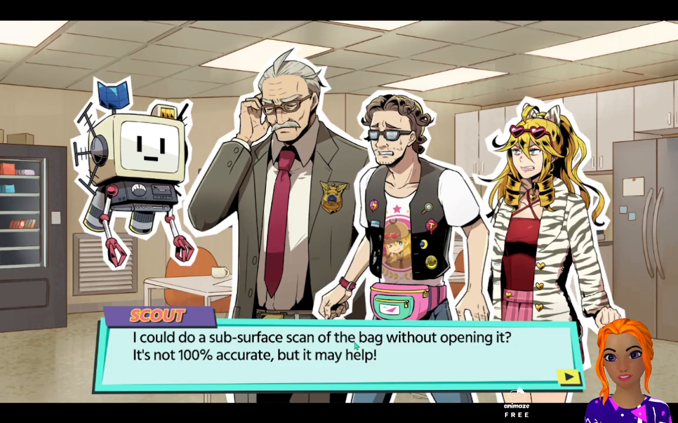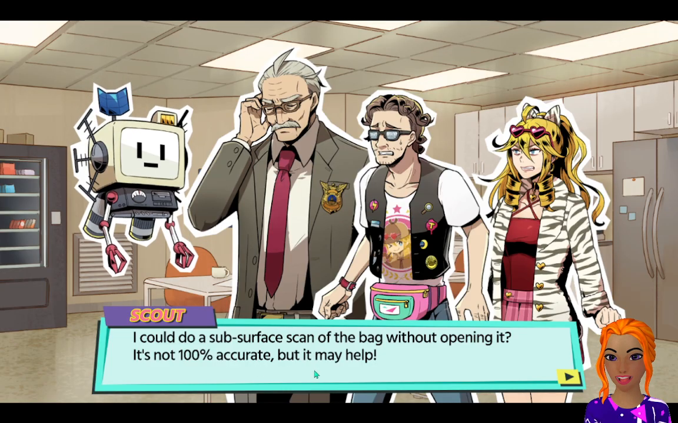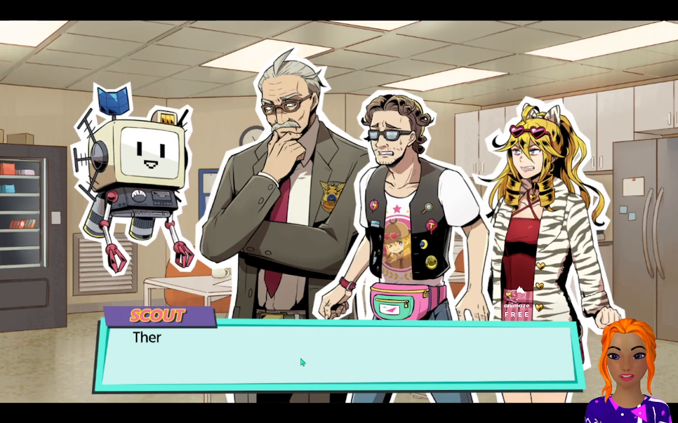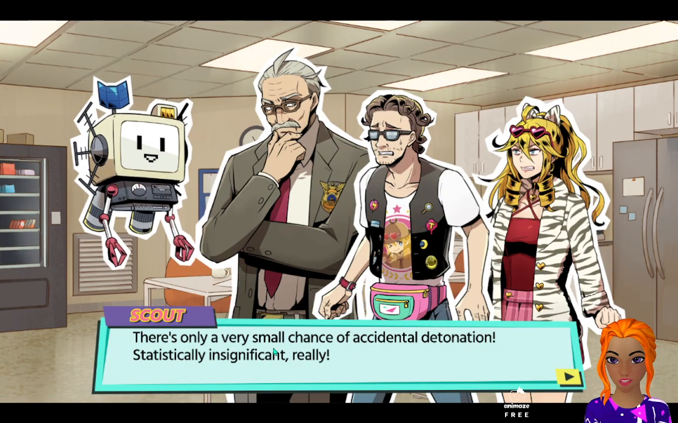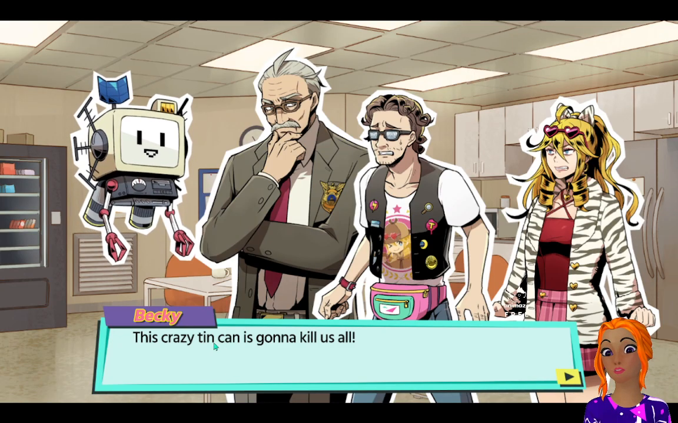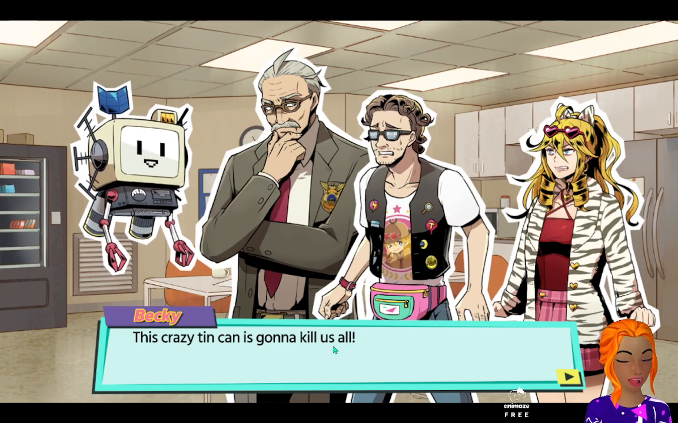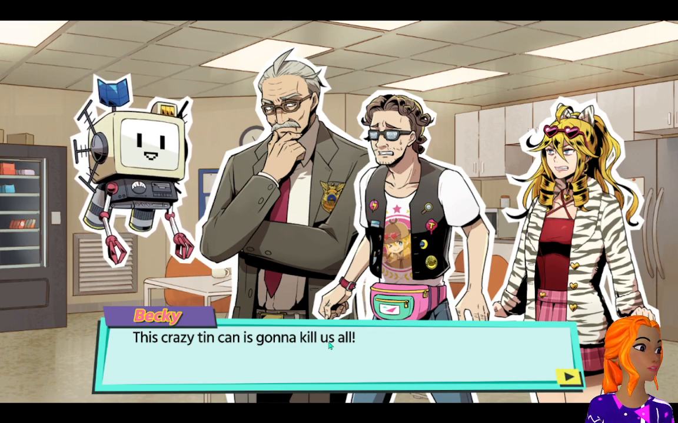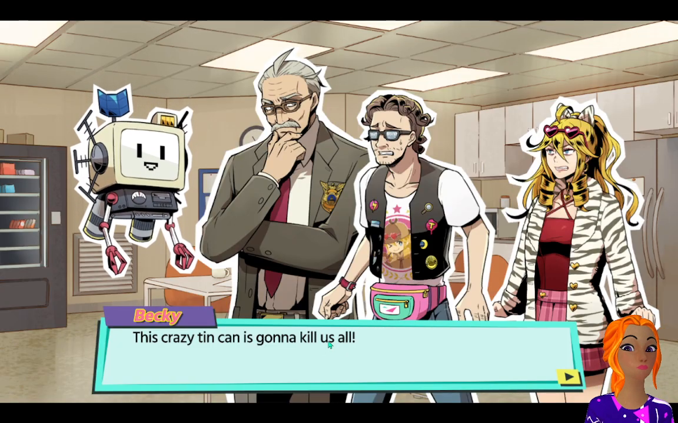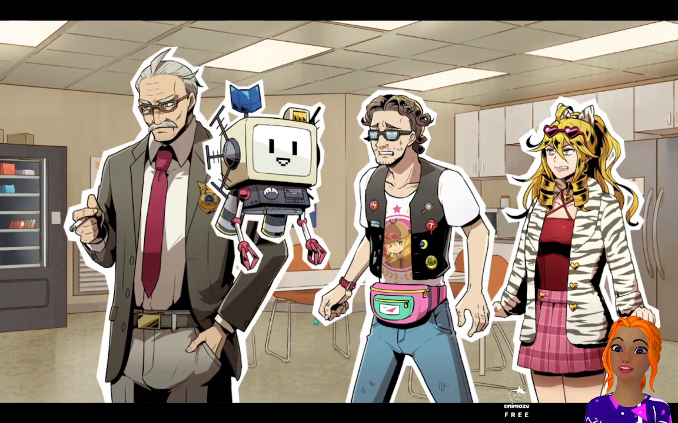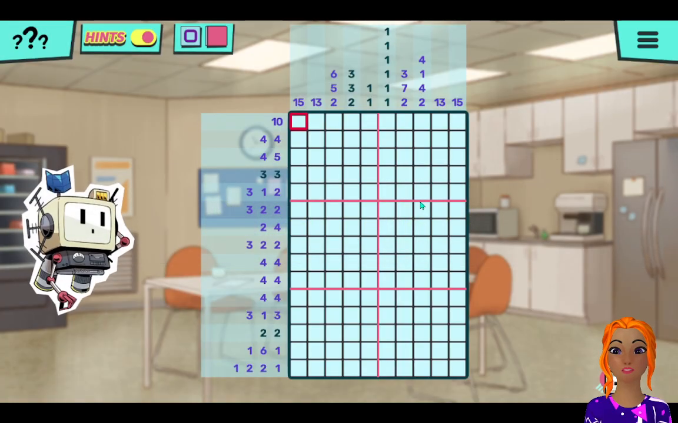I could do a subsurface scan of the bag without opening it. It's not 100% accurate, but it may help. You can do what? And it's safe? Oh, there's only a very small chance of an accidental detonation. Statistically insignificant, really. This is crazy! Tin Can is gonna kill us all! Again. Girl! Leave. Door. That way! Go. Go on a run if you're worried. Do the scan.